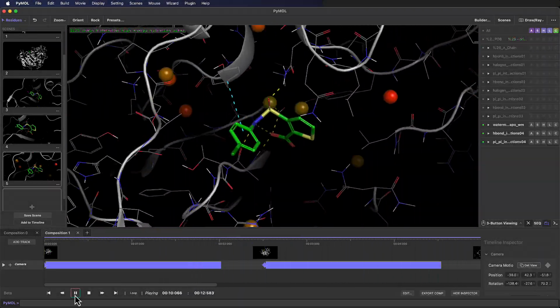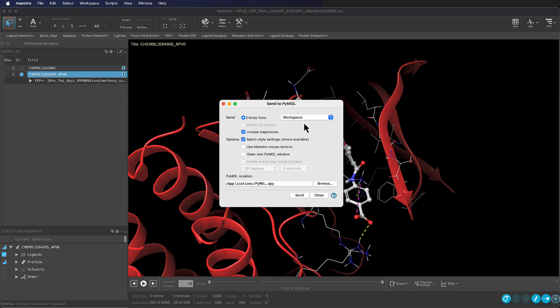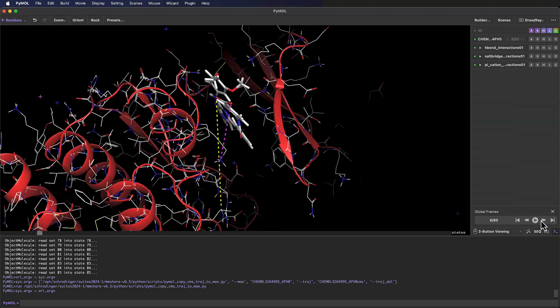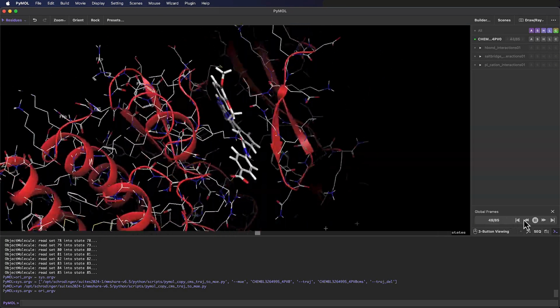so check out those videos if you need a recap. The Send to PyMOL dialog also has the option to include trajectories, so we can select what we want to send from the workspace or project table, check the trajectory box, and here is our trajectory in PyMOL, with matching styling and representations.